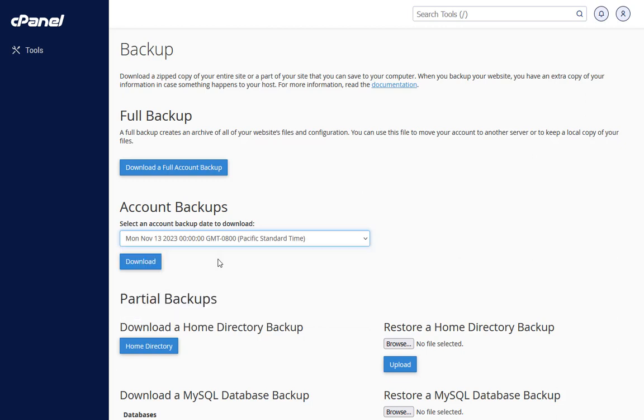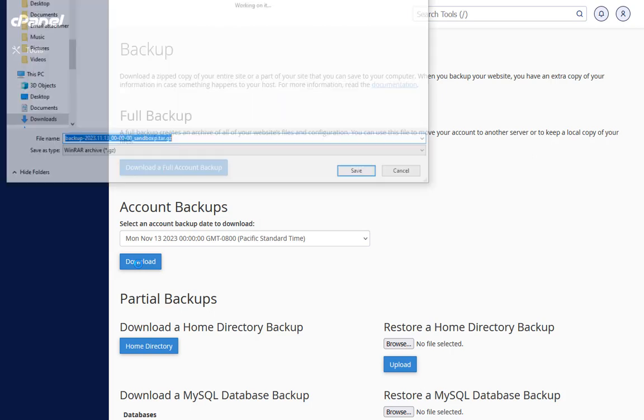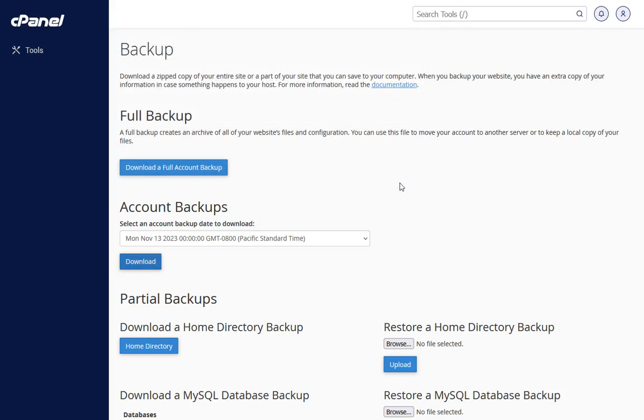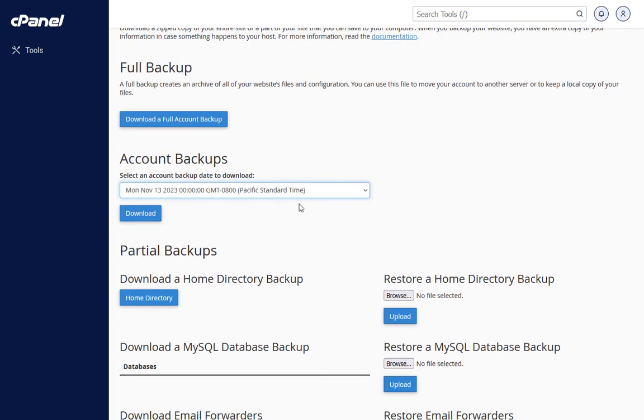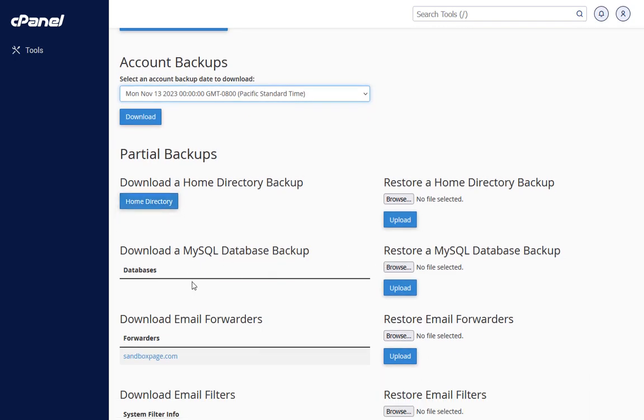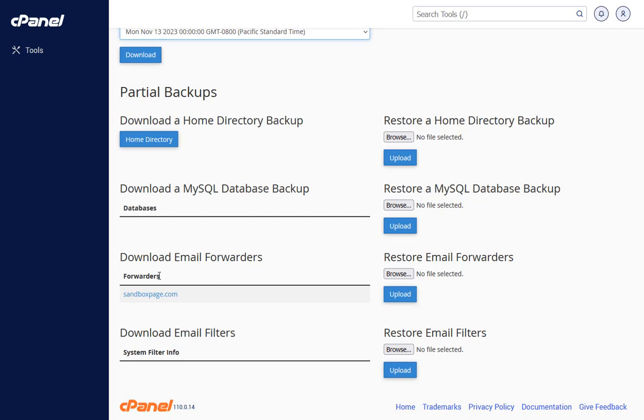You can choose any one of these and you can click download to then download that backup, and it'll kick it out for you and it'll ask you where you want to save it. Save it to your local computer. That is a full backup. Now, if these dates aren't recent enough for you, you can then go create a new backup right away. Before we jump to those, you can do partial backups. You can download just your home directory backup. You can download your database backup. Okay, you can download email forwarders, etc. in here.